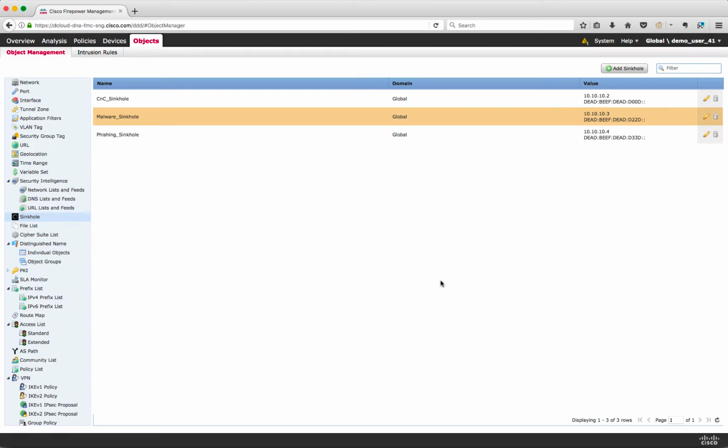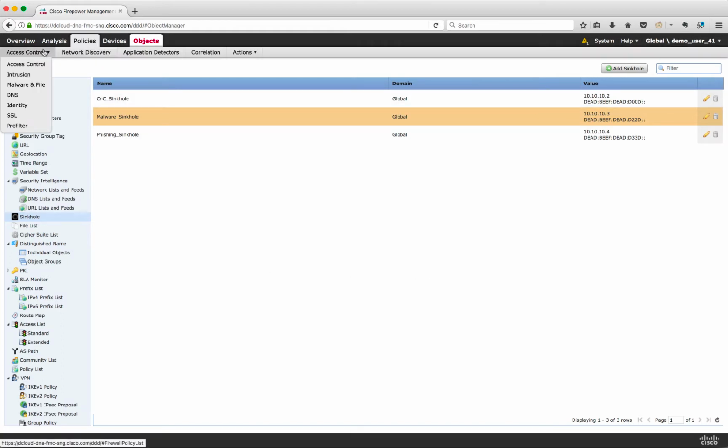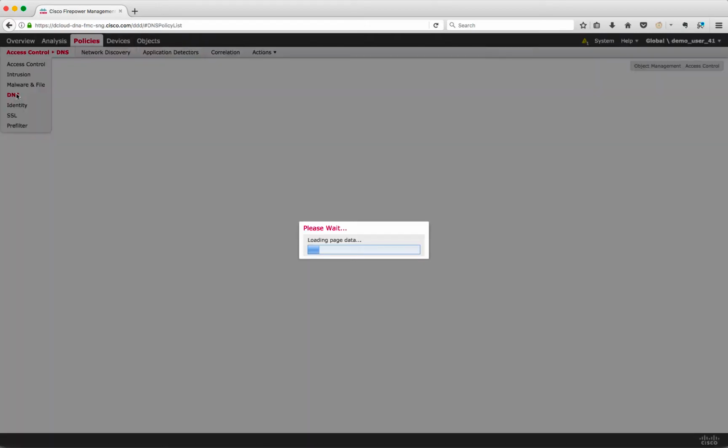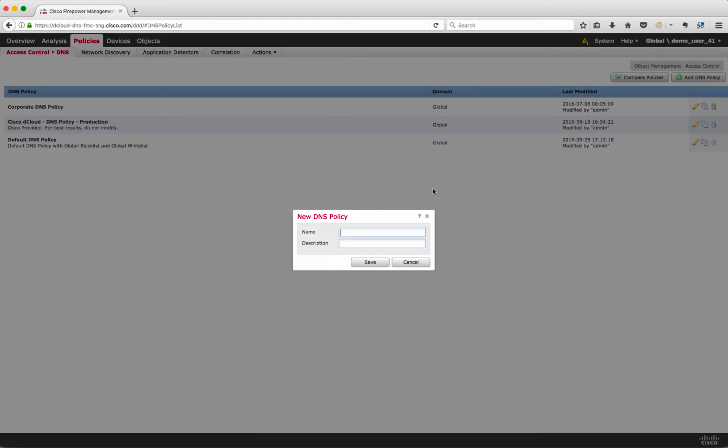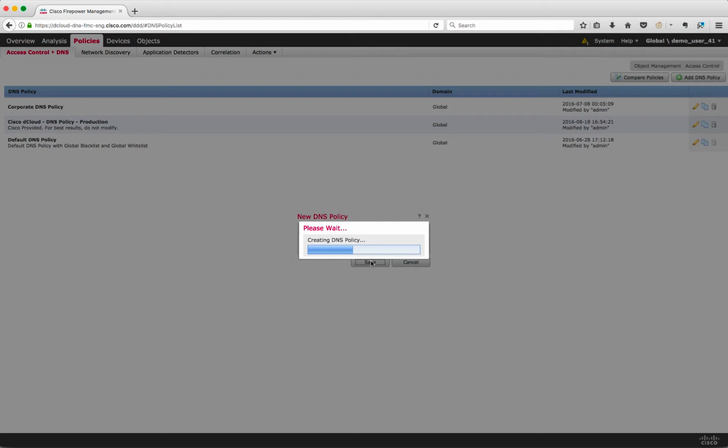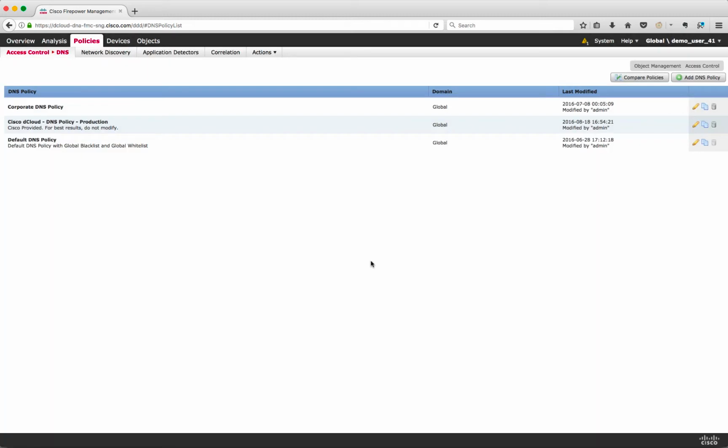To create a sinkhole policy, navigate to Policies, Access Control, DNS. Click on Add DNS Policy and give it a name. Once the DNS policy editing page opens, you will see a predefined global blacklist and whitelist rule that the system adds by default.